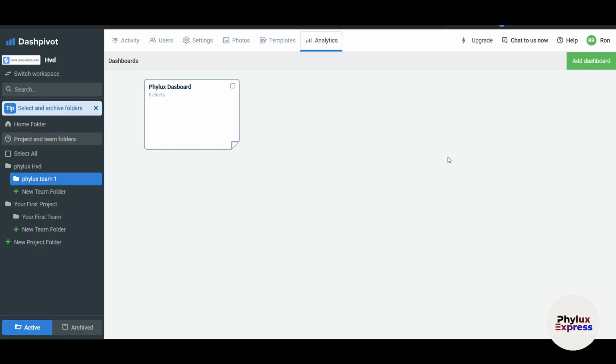By the way, you can download the Dashpivot mobile application from the App Store or Google Play. Log in with your credentials to access projects on the go, and it's really convenient because it's available on both of these mobile operating systems.